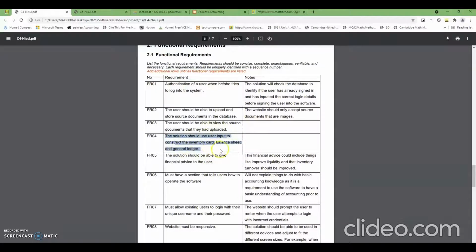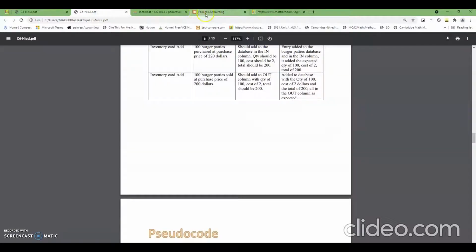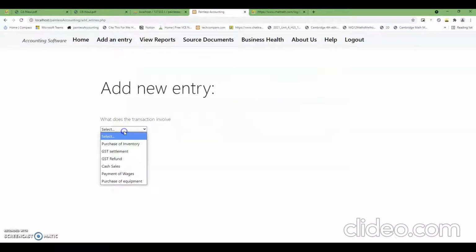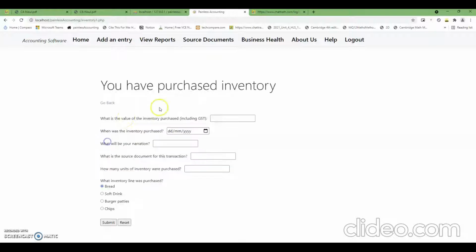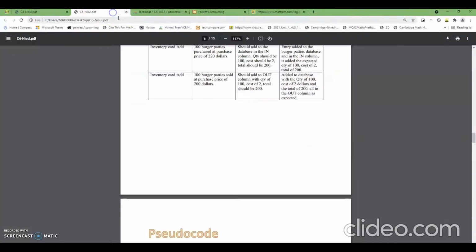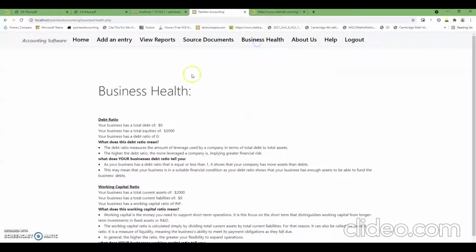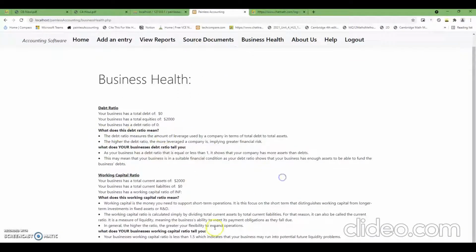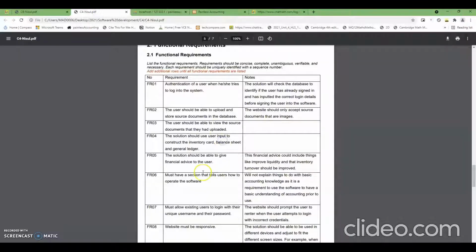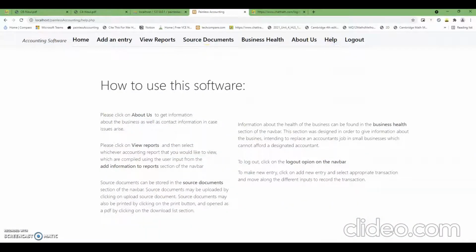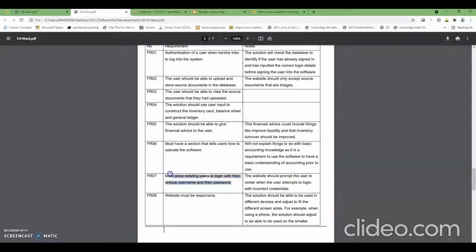It should let the user input information to construct the inventory card, balance sheet, and general ledger. And we've got that over here. So it lets the user input stuff. And the solution should be able to give financial advice. So we've got that over here. Business health gives financial advice over here. Everything there. Must have a section that tells users how to operate the software. We've got that in the help section. Must allow existing users to log in, so that's the same as before, log in.